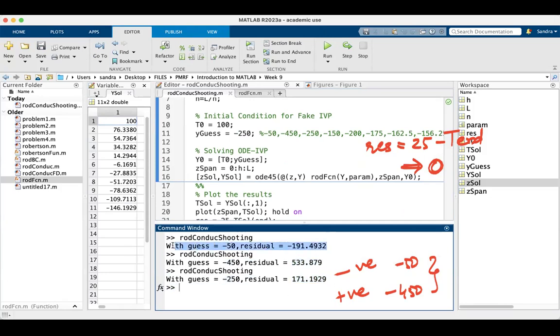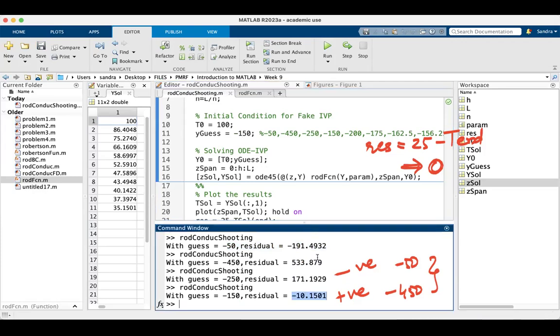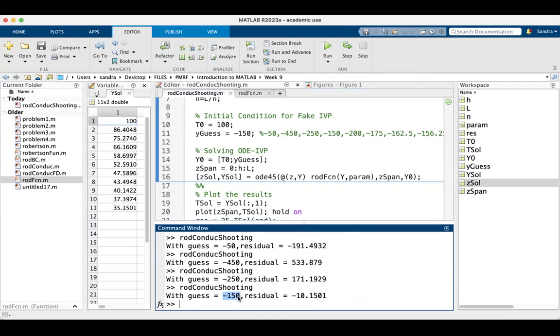So what is the midpoint of minus 250 and minus 50? I think that is minus 150, right? So I'll take minus 150 here. And again, I'll run this. I get a residual of minus 10. So this is closer to 0. So I discard this point. Then I check what is the midpoint of minus 250 and minus 50. So basically what happens is I started with a larger bracket of minus 50 and minus 450.